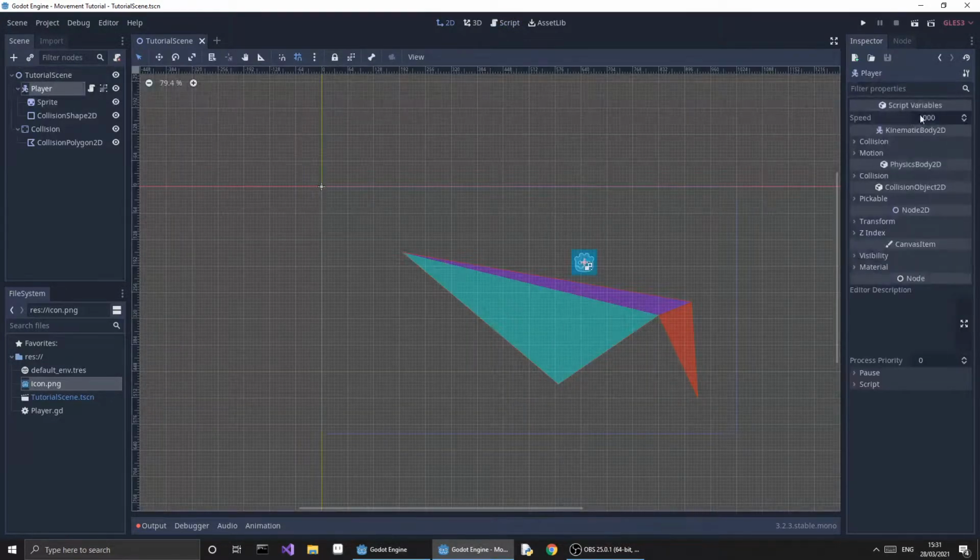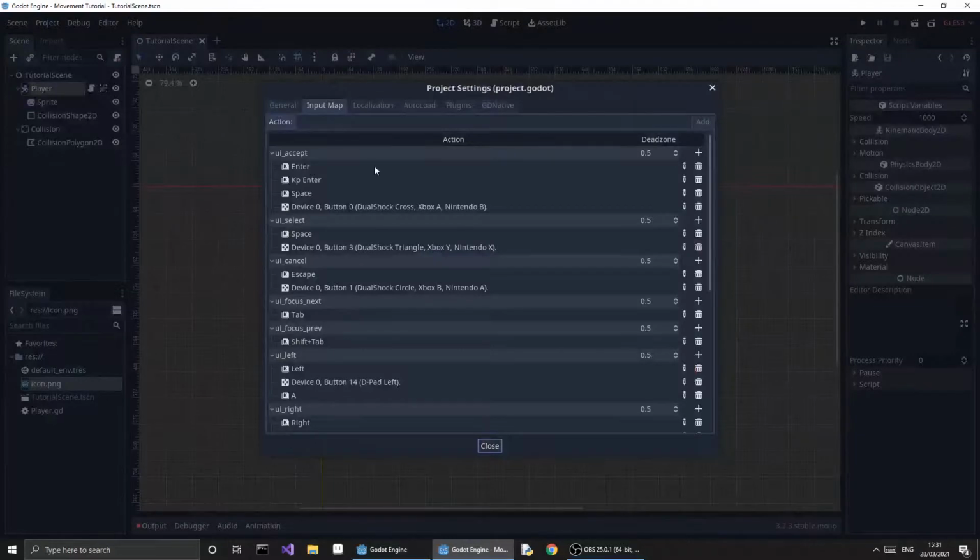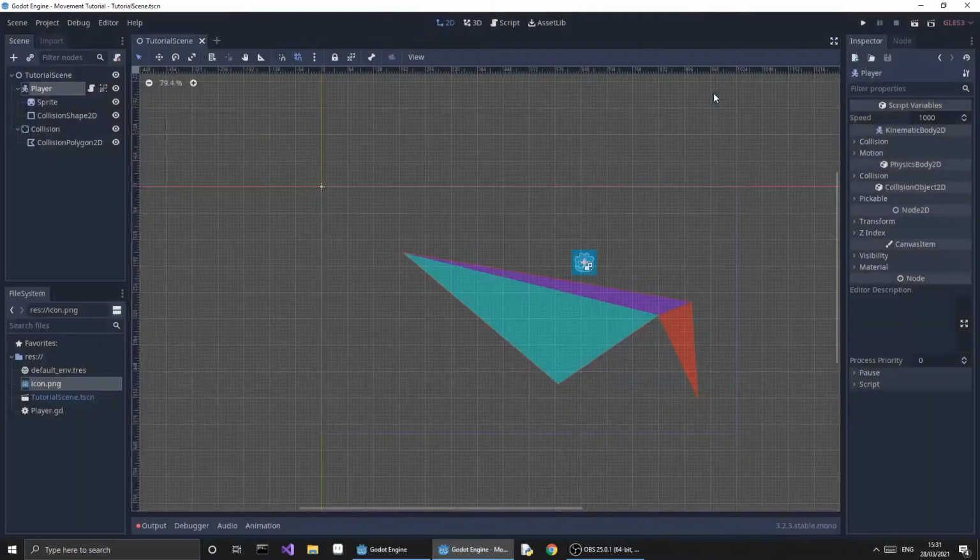We can also adjust the speed from here. Also, just before we started recording, I changed the UI left and gave it what WASD does support. So if you want to do that, you just press the key, and since left is for A, we put in A, and vice versa.